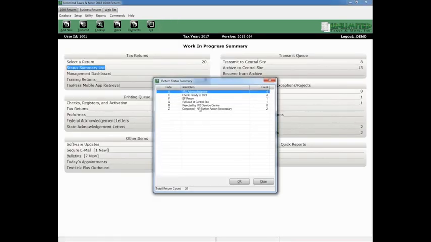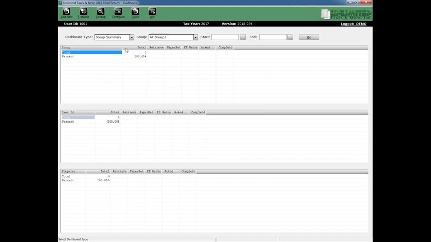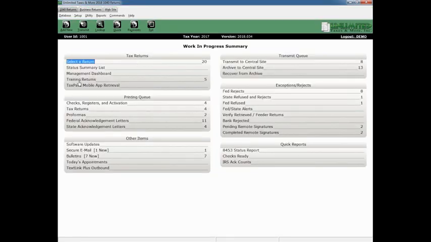Status summary list is very handy. Management dashboard reporting. If you're into the reports, you can run a few different reports from here. Most importantly, training returns. I have 5 of them here.